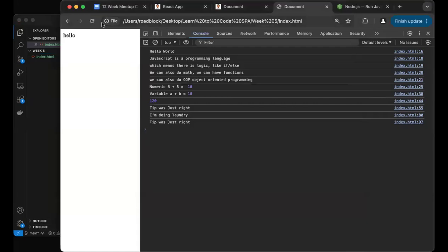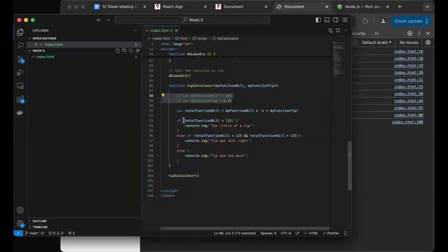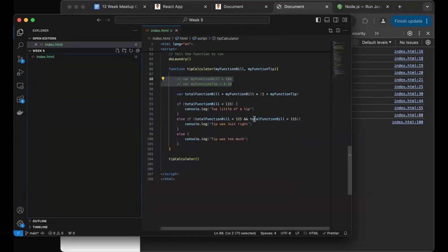And now we're going to run this again and just see what error we get. Hey, tip was too much. Wait a second. Why? Tip was too much because I didn't match here. I'm going to match here. This is my default. Doesn't matter at all. It doesn't have to be above or below or anything. This is just a worst case scenario.